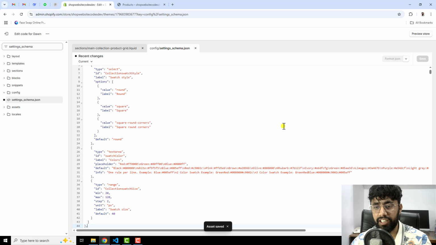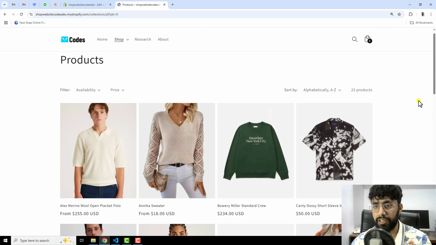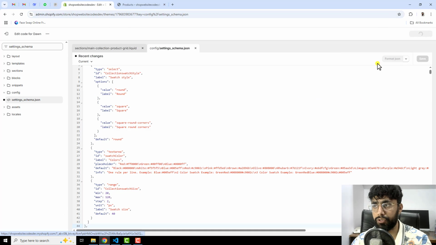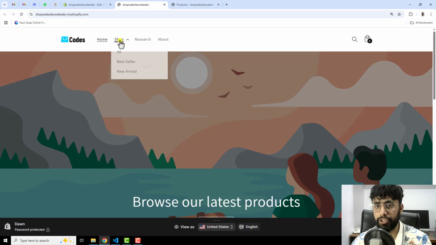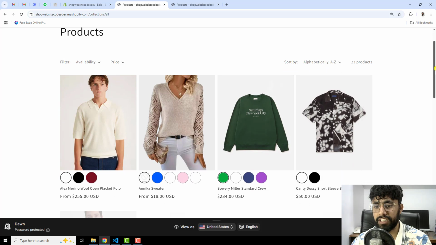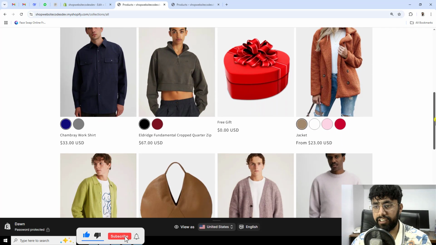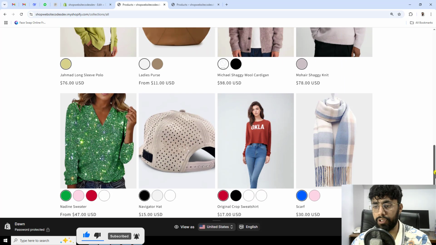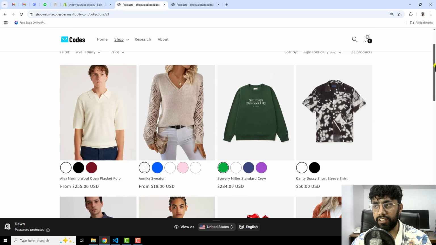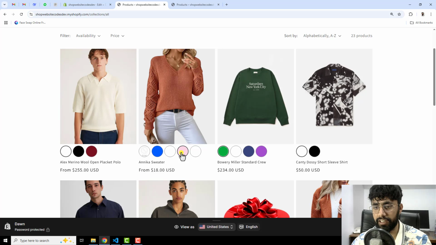And that's it. Now we have to see the preview. Earlier we had something like this, but now if we click on preview store, and let me click on shop, click on all, and here we go. Now you can see that we have color swatches displaying right here, and this is looking beautiful now. Can you see? And if I click on any of the swatches, for example this one, you can see that the color is also updating.